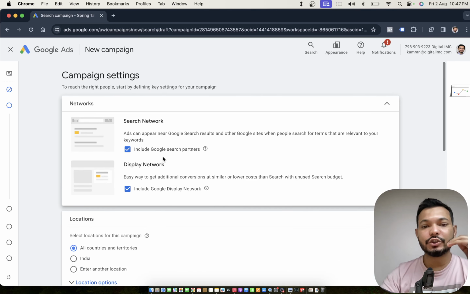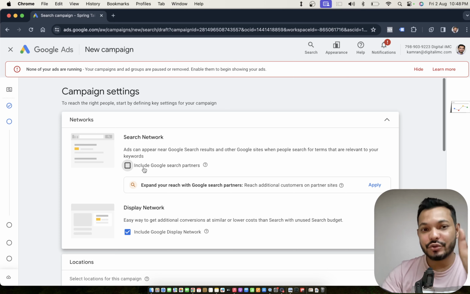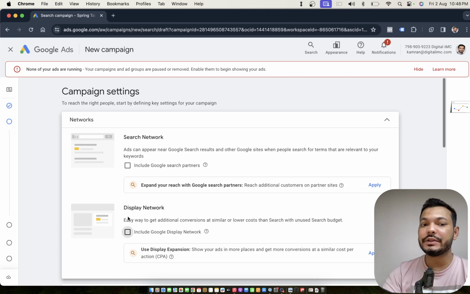If we want to go with showing the ads to Google search partners, websites like YouTube, AOL, any of the Google search partners can show the ads using this option. When I say YouTube, then the ads can be shown on YouTube in the form of text ads if you go with this option. Or showing the ads on display network along with the Google search, which means showing the ads on third-party websites like NDTV, any of the third-party display sites. So I usually go without checking any of these options, otherwise the ad gets shown on different networks other than google.com, which I don't want to start with.